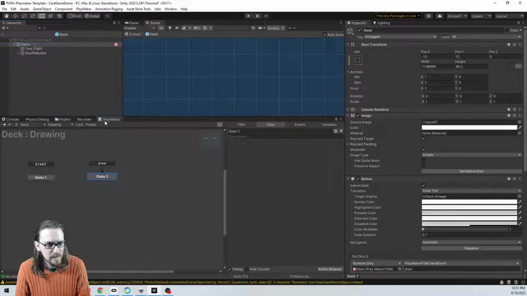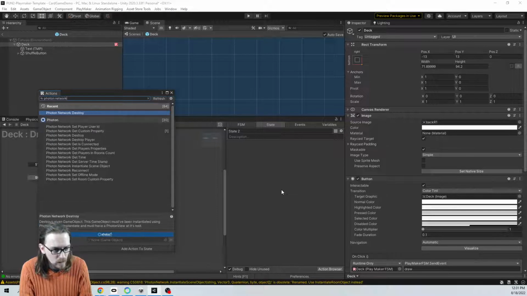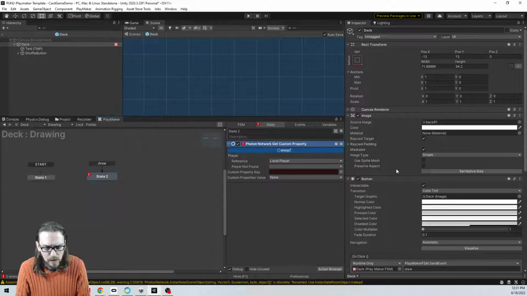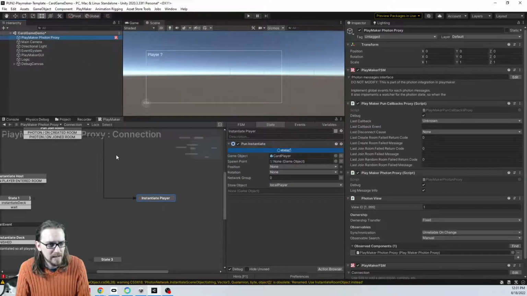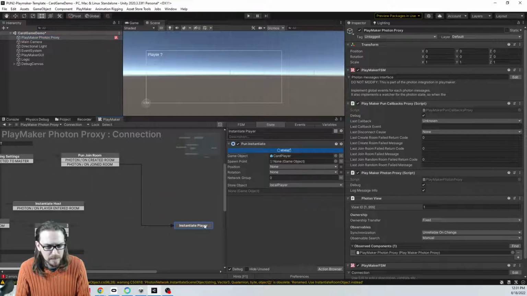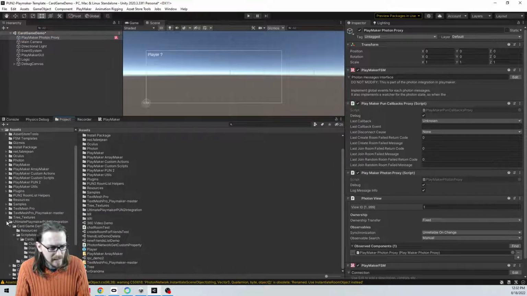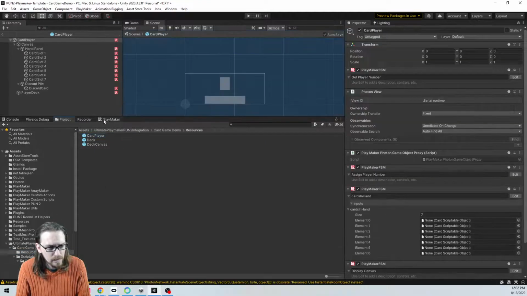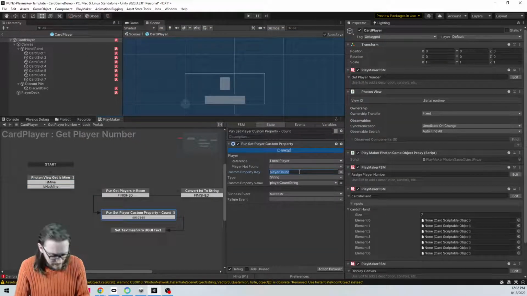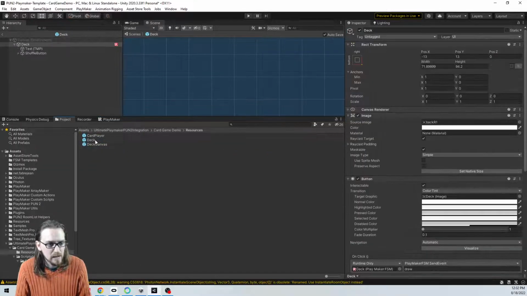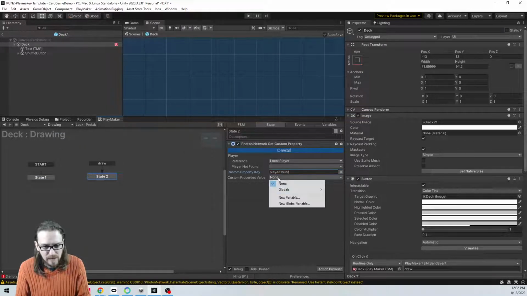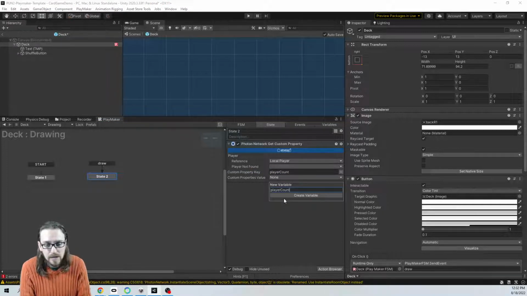All right, deck, Playmaker, Photon network get custom property. Of the local player, I want to get the custom property. Where is it? No, it's in the project. Dagnabbit, why did that happen? Ultimate resources, card player, Playmaker. It is player count. I'm just going to copy that. Go back to the project, back to deck, go to Playmaker, go to drawing. I want to get the custom property player count, and let's save it as player count.